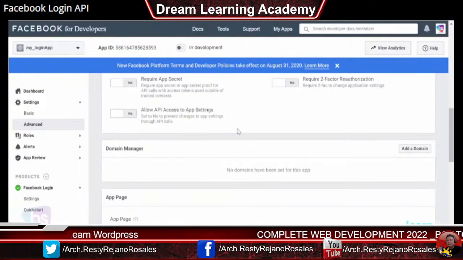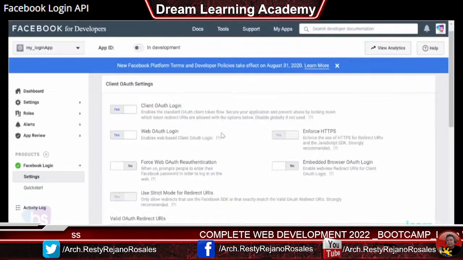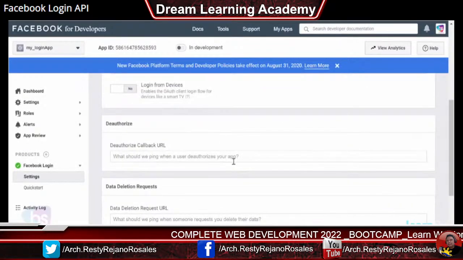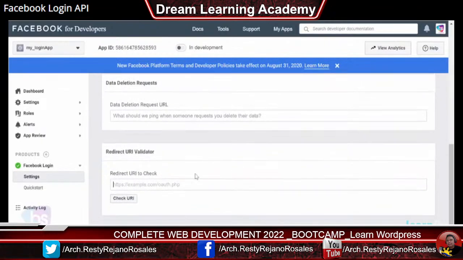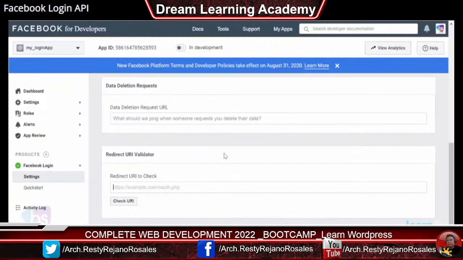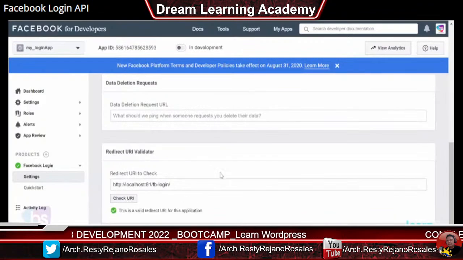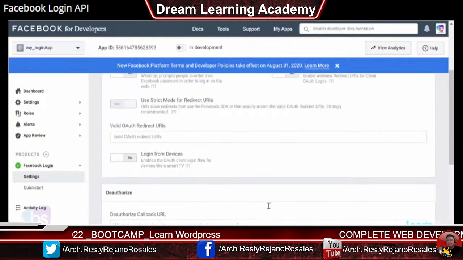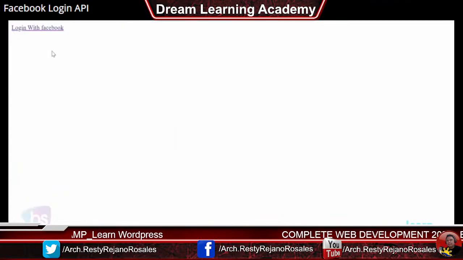Under the settings page, you have to specify the redirect URI to check. Redirection URI validation is required here. So you can place this URI in the check URI field. This is a valid redirect URI for the application we have given. Check URI, you can submit it, and that's all. Now come back to our application and click login with Facebook.